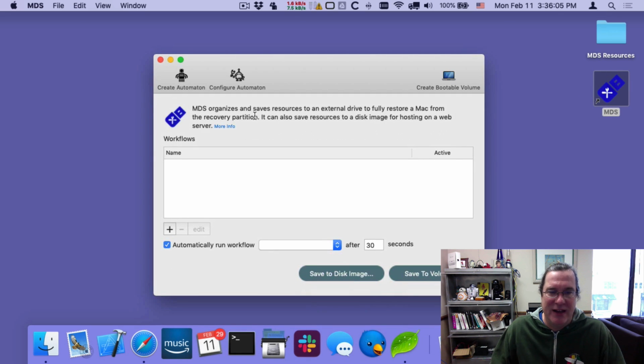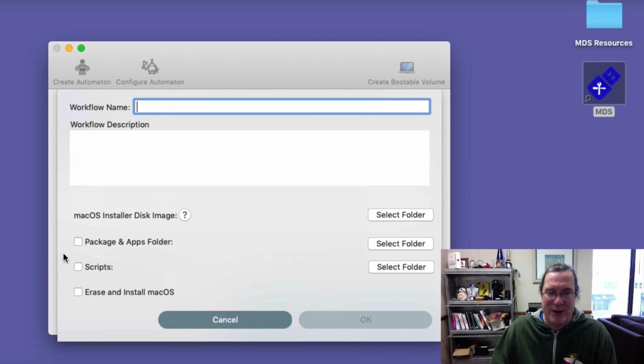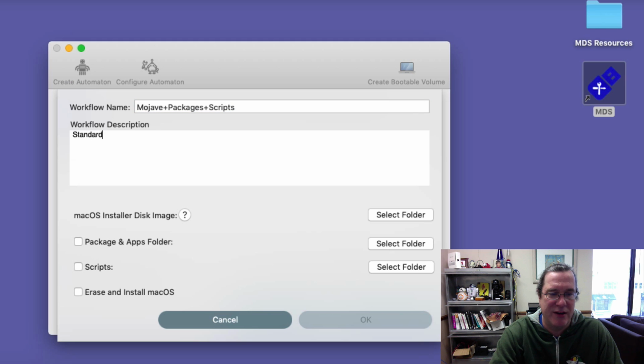And you'll see here that MDS has two major functions. One is that it allows you to create what's called an automaton, which will help automate through keyboard commands, which we'll get to in a bit. But the main way that you'll be configuring with MDS is through workflows. So let me create a workflow. This first workflow, I'm going to be installing Mojave and some packages and some scripts. So I'll say Mojave plus packages plus scripts, and I'll just say standard setup for staff. So this is just standard setup. We want to re-image or re-set up Macs.